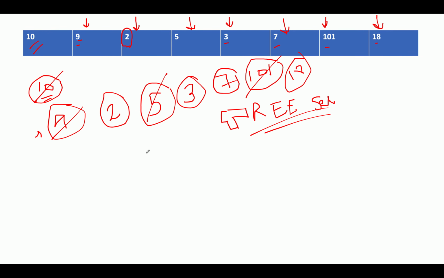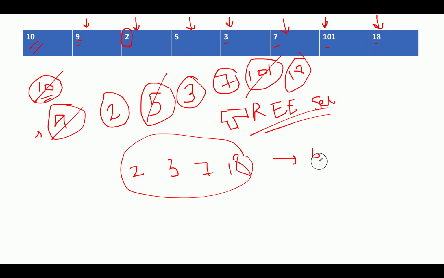In the end, what all values are there? 2, 3, 7 and 18. What is the size of the tree set? The size of the tree set is 4, which is our answer. And we also have another possible logical solution, 2, 3, 7 and 18, which is the longest increasing subsequence of the input array. I hope this concept is clear to you.